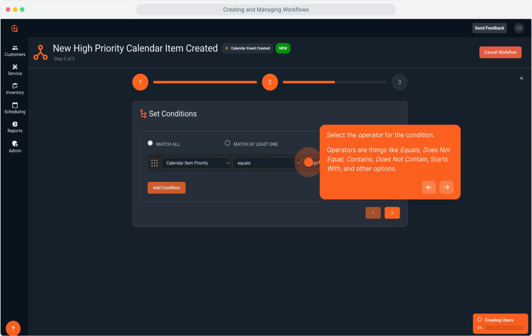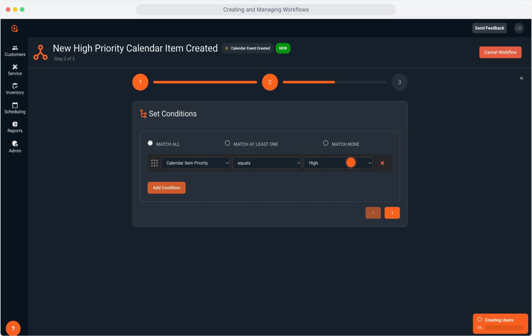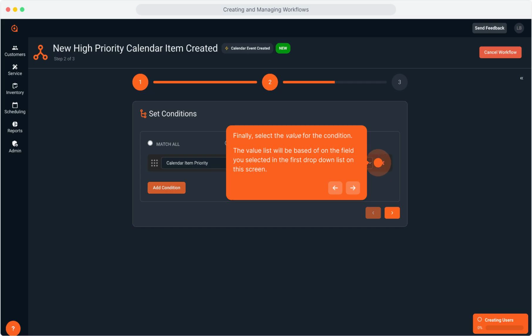Now we'll choose the operator for the condition. Operators are things like equals, or does not equal, or starts with. We'll choose equal for this example. Now select the value for the condition. The value list will be based on the field you selected in the first drop-down list on this screen. I'll choose high priority here.